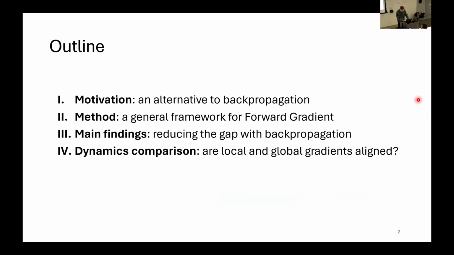So the outline of this talk: first I'll give a quick motivation, explaining what forward gradient is, what is motivating it, and how it works. Then I'll present my method, a general framework for forward gradient, in particular using gradients from local losses. Then we will present the main findings of our study, showing that we can reduce the gap with backpropagation. And finally, a dynamics comparison to study how local and global gradients are aligned.